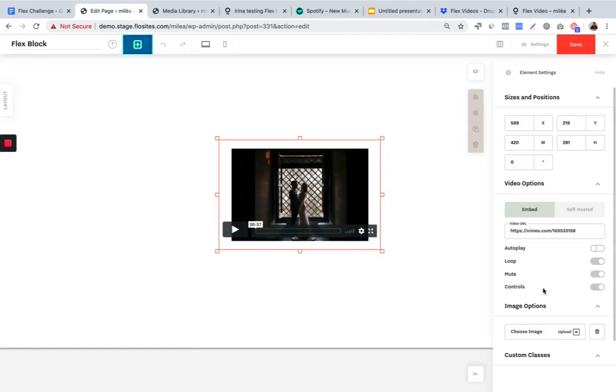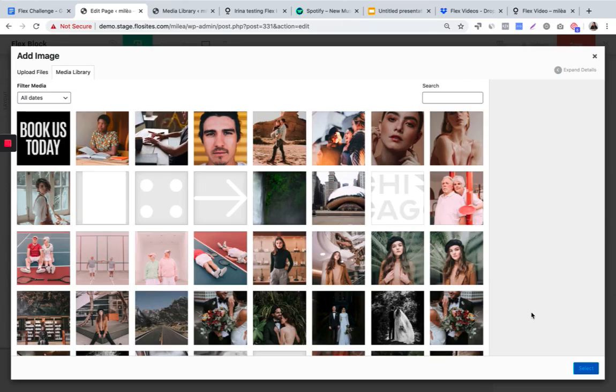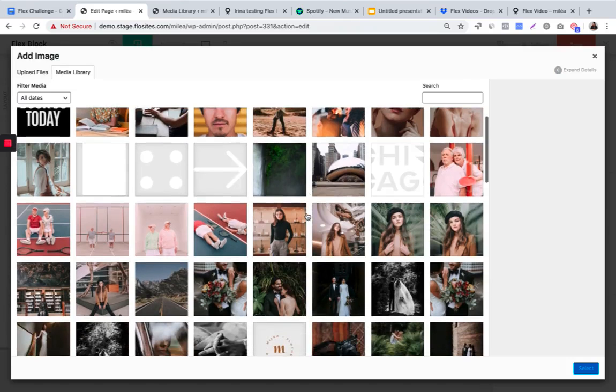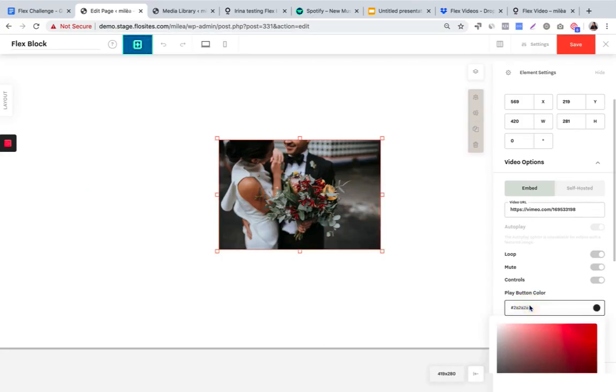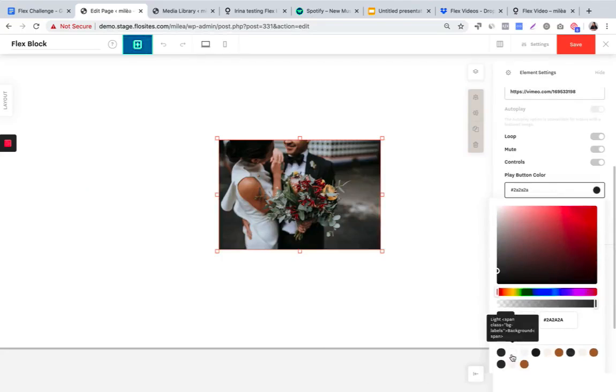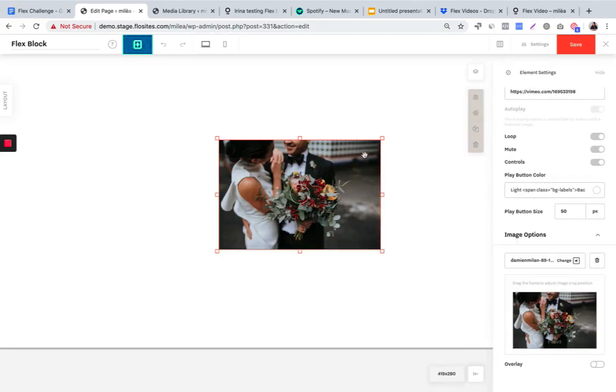The control options will only work for the self-hosted videos and for the YouTube video and the Vimeo Pro, but will not work with the embedded Vimeo regular videos. Here you can also add a background or a cover image for the video, and you can also change the play button color. For example, make it white.